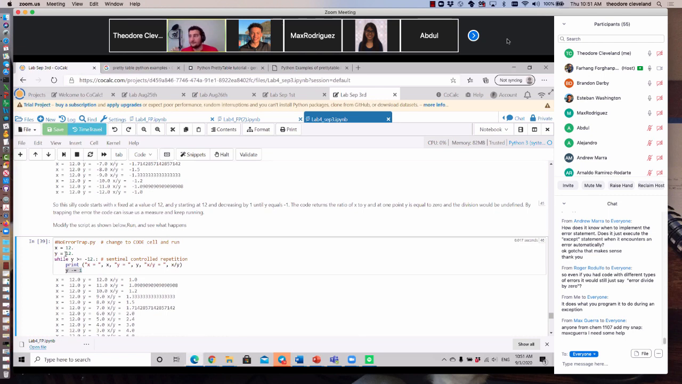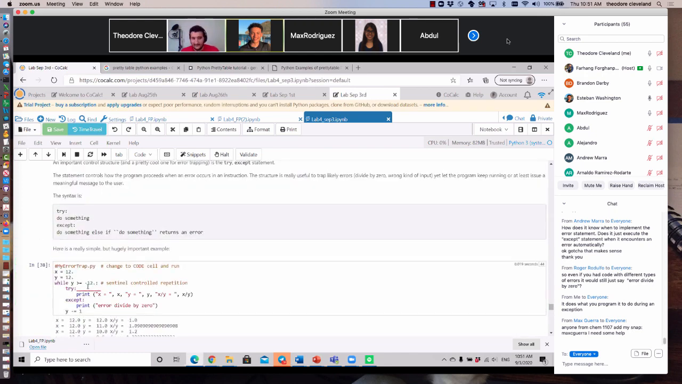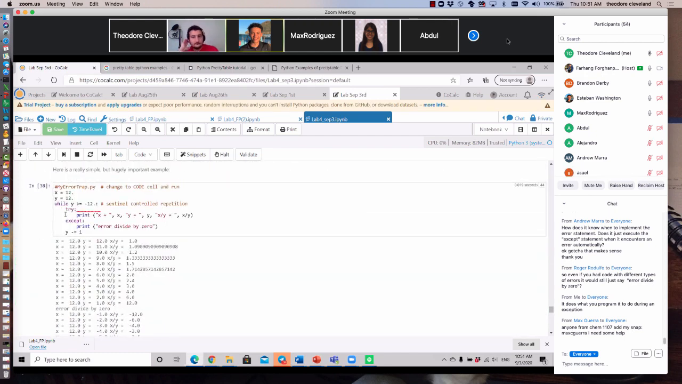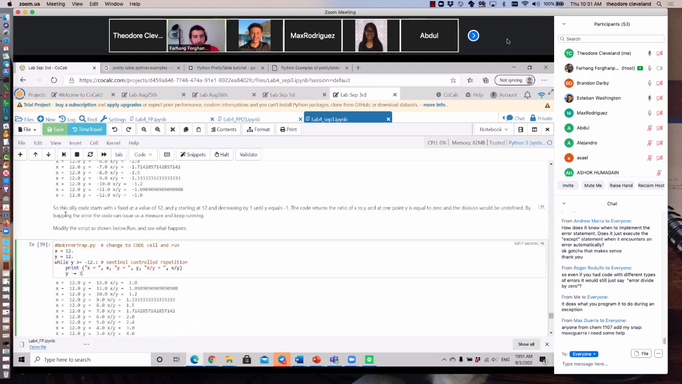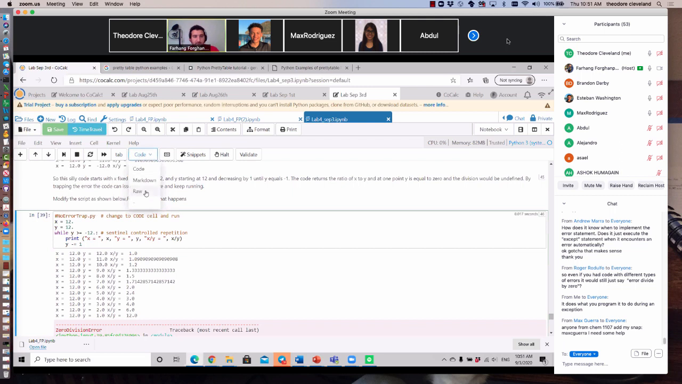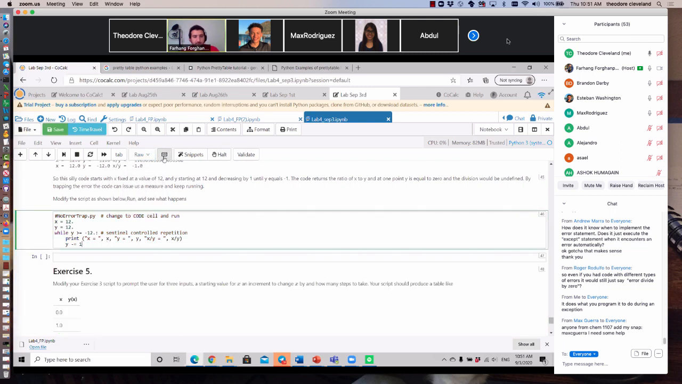So should I just change it into some markdown, so that it doesn't give me an error when I turn it back to raw? If you turn it back to raw, it'll clear the error. Scroll down to the error part. Go ahead and rerun it, please. Sure.